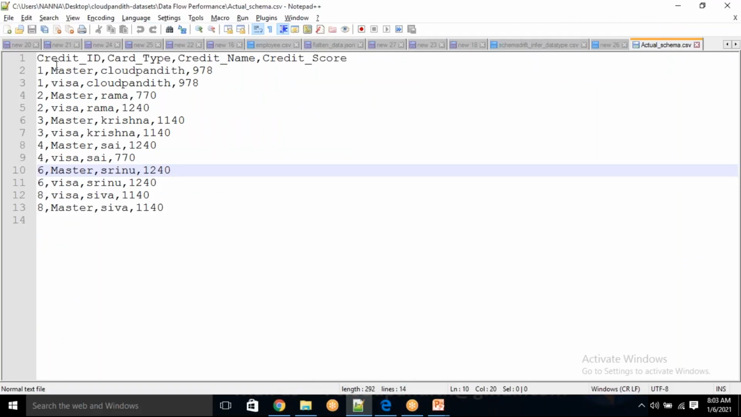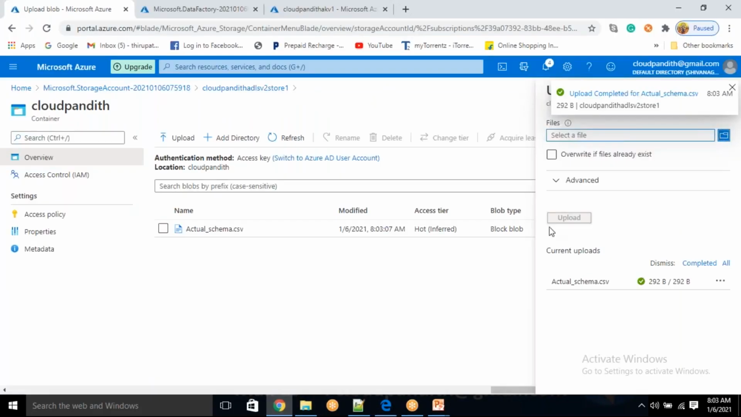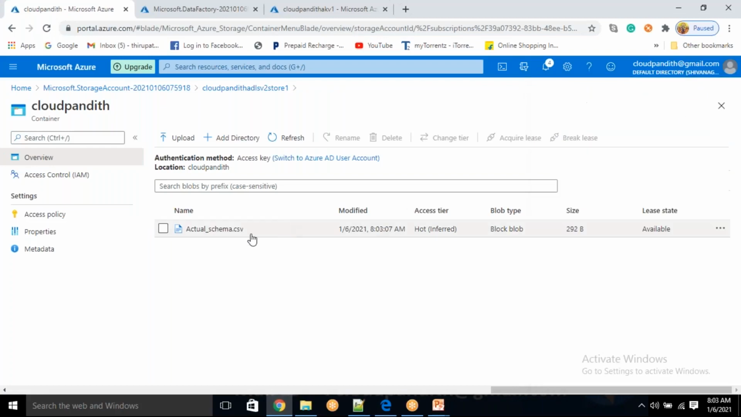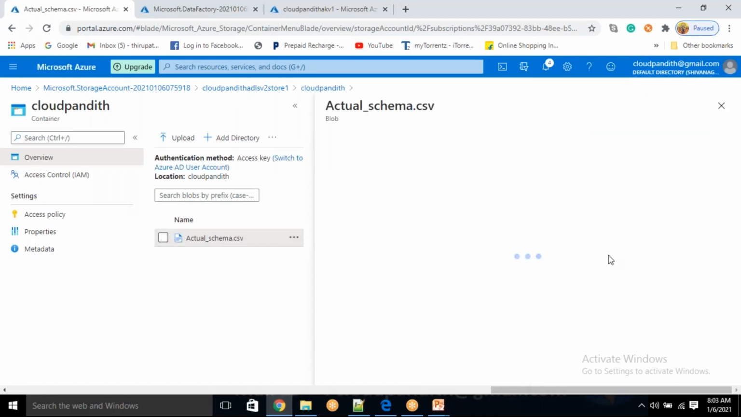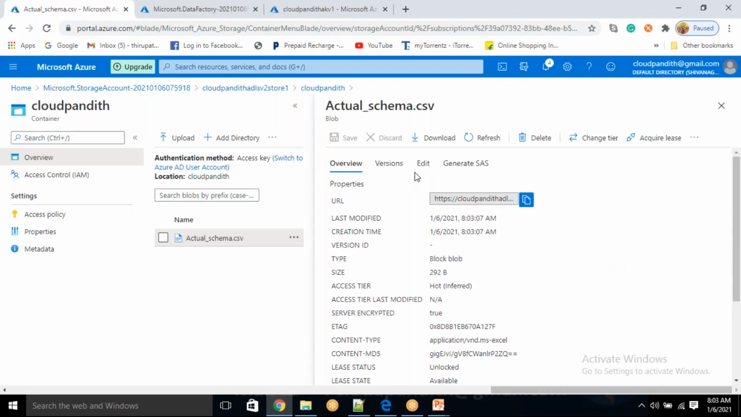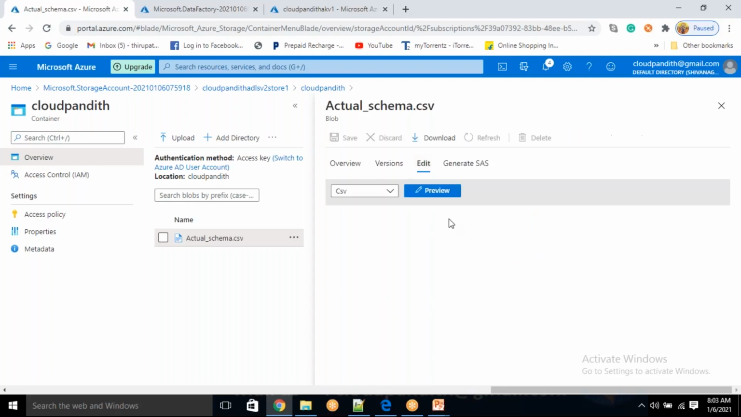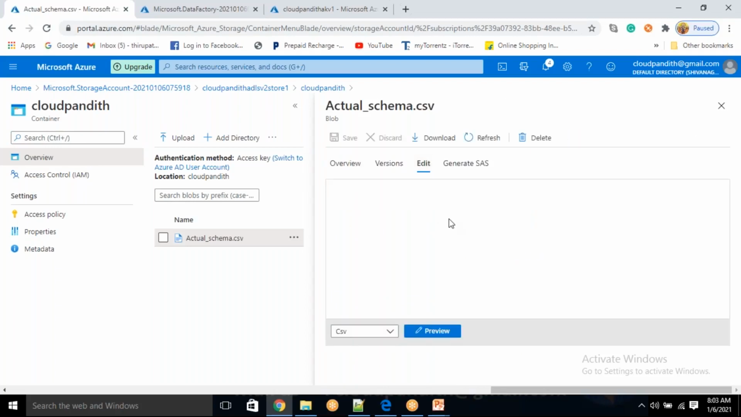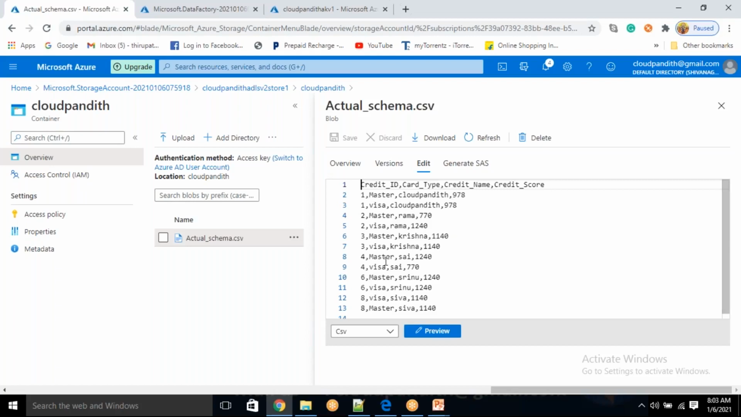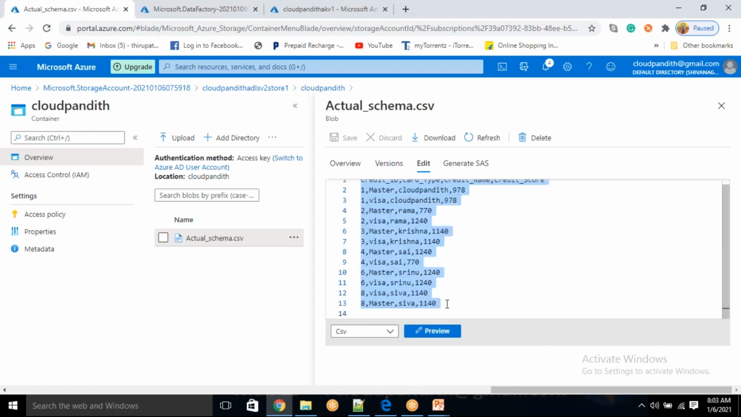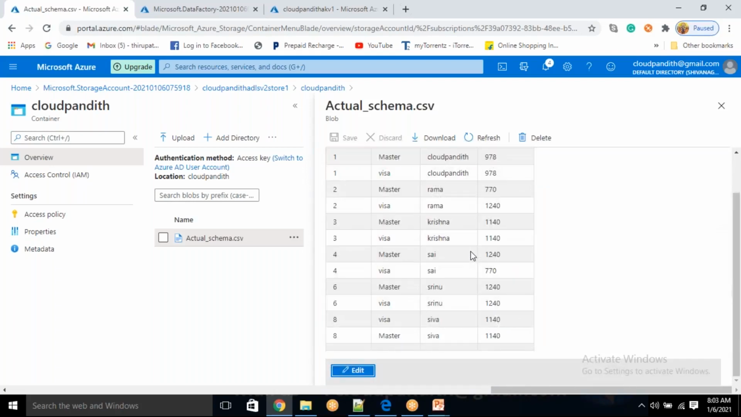I hope you understood, right? We have a total of 4 columns. Here it is difficult to analyze, so let's analyze right here. Let's open this actual schema.csv file. Click edit, and then click on preview, so it will be easy for you to preview the data.